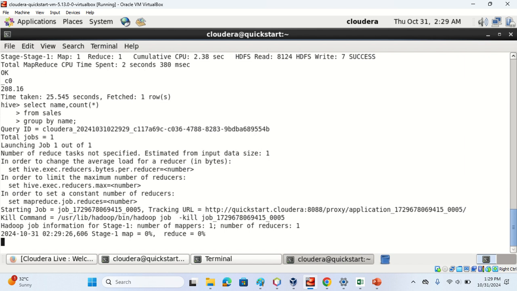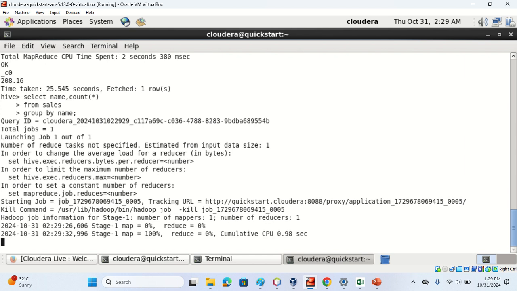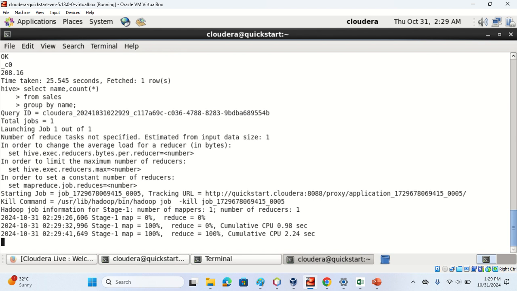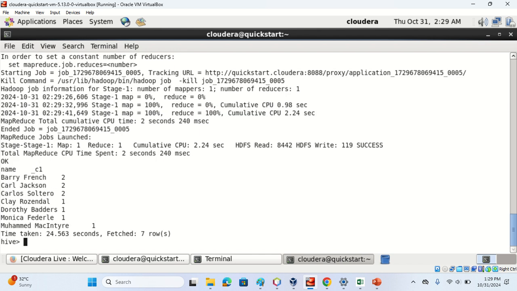So what will be your output? The name of the customer and how many products he purchased. That will be the output. It will take some time because the data is very small. So HIVE performs poorly if the data is small. Here you can see the name of the customer and the count. Can you see the count here? Okay, so this is an example of a group by query.